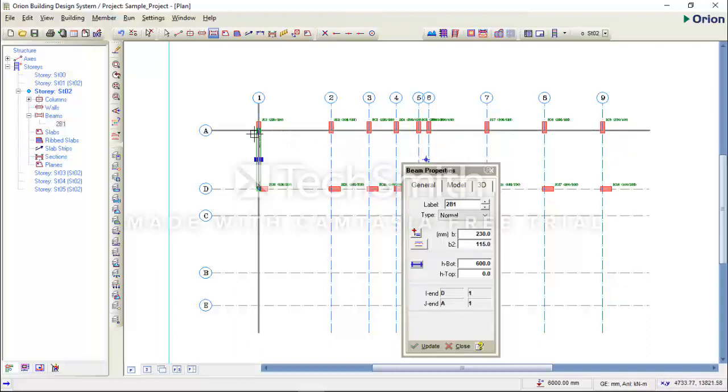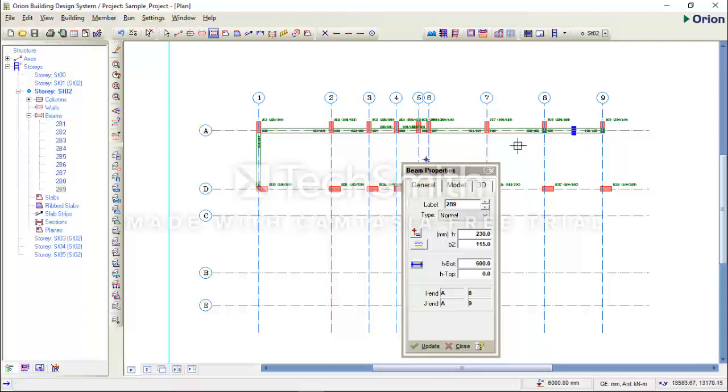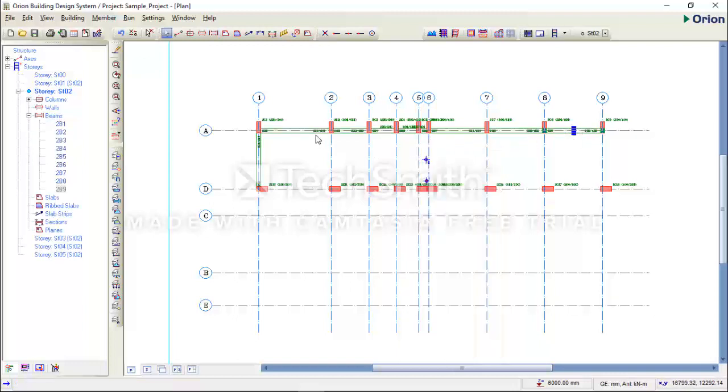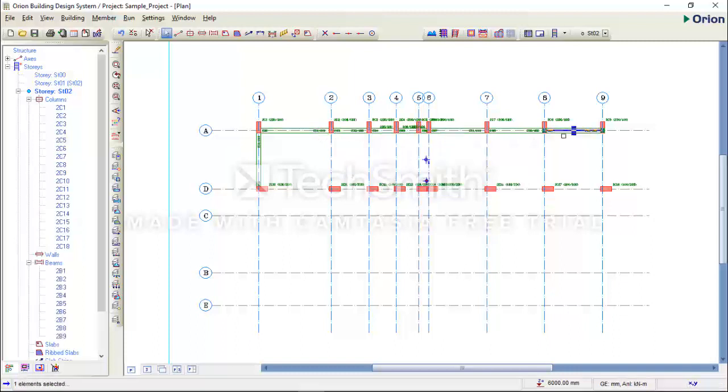I already have my columns arranged along that grid. So if I click on this point and I click on grid line 9, watch what will happen. Now let me close this. You can see that this is a beam. The beam has been inserted there. A beam has also been inserted here, here, and here. So I inserted 1, 2, 3, 4, 5, 6, 7, 8 beams in one sweep instead of doing it one by one.